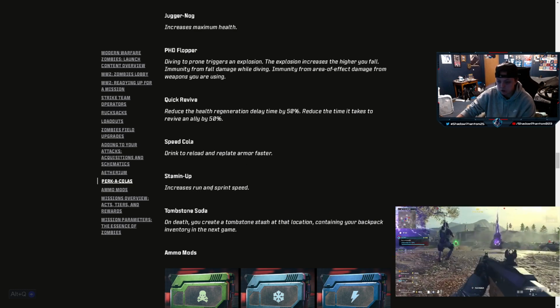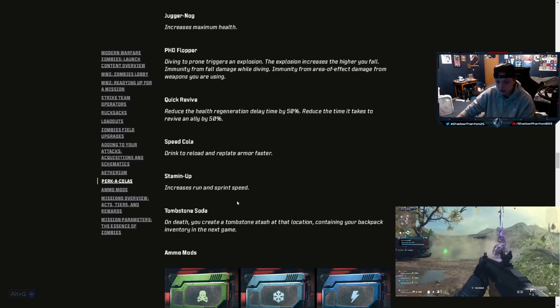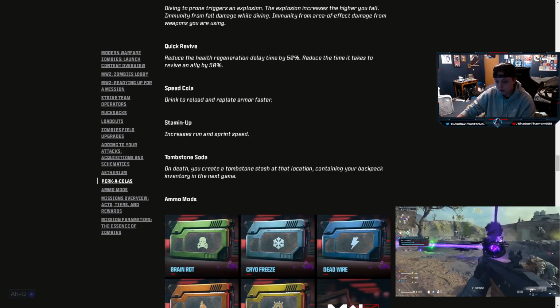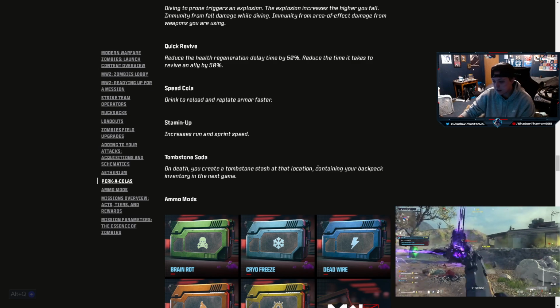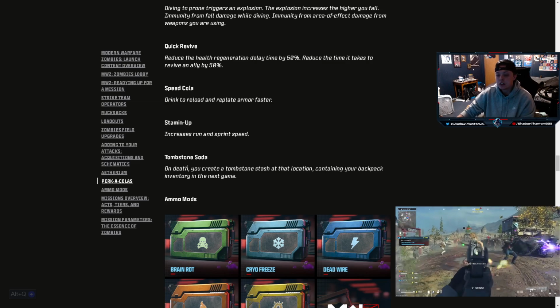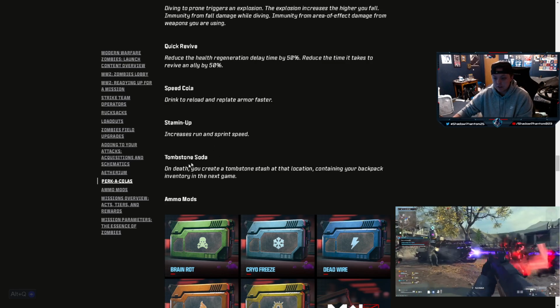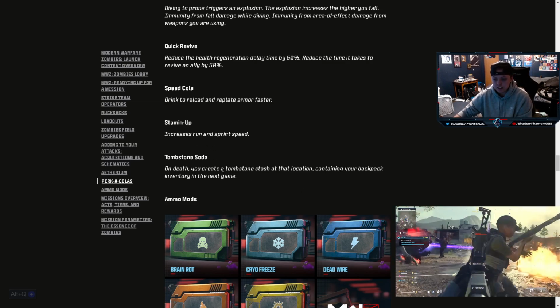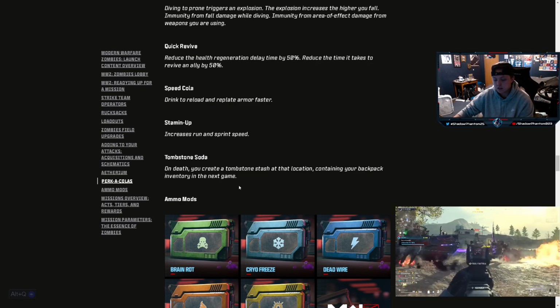Stamina Up increases our run and sprint duration. And then Tombstone: on death, you create a Tombstone stash at that location containing your backpack inventory in the next game. So pretty much if you die, you're going to have to return to where you died in your next game to get that Tombstone back.